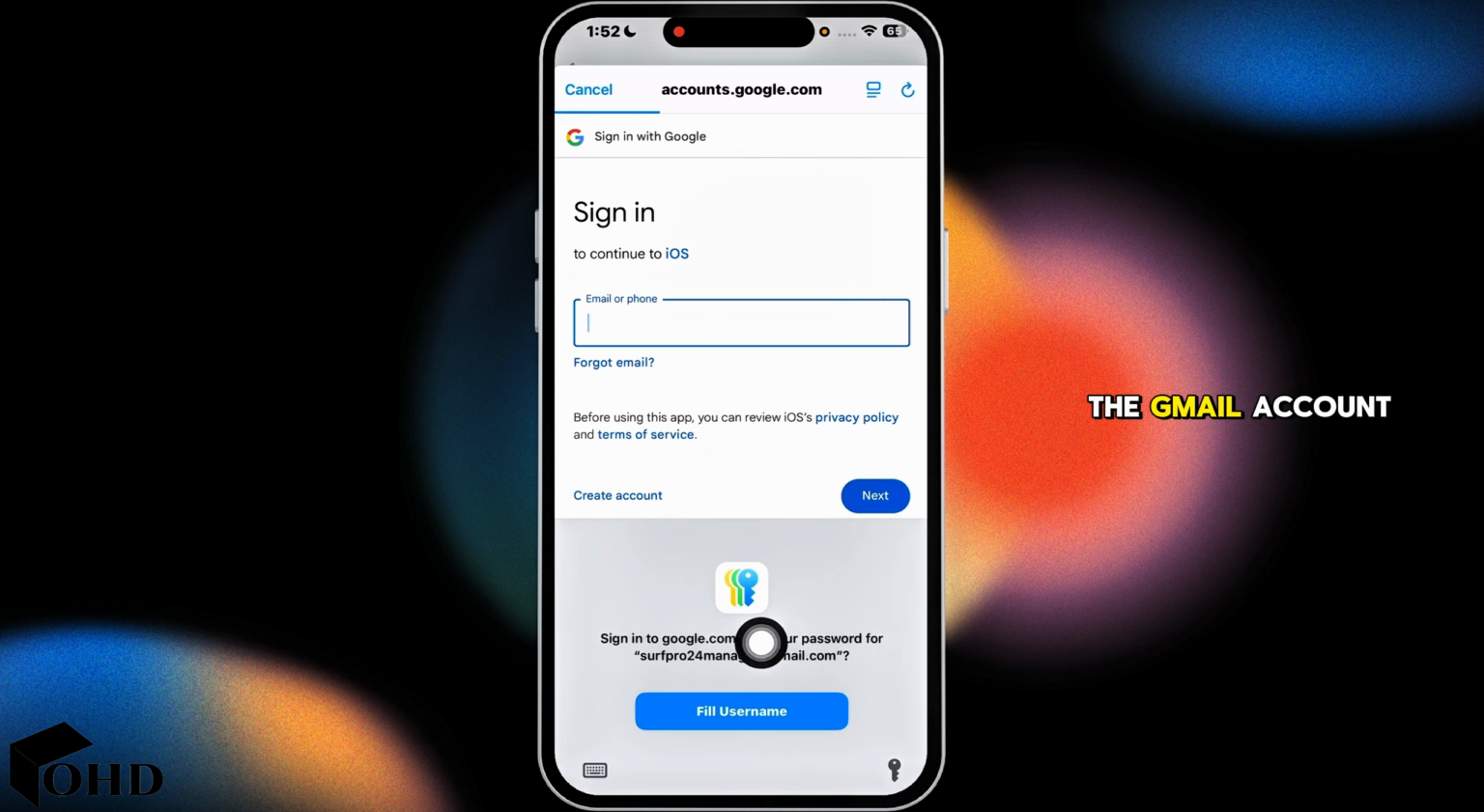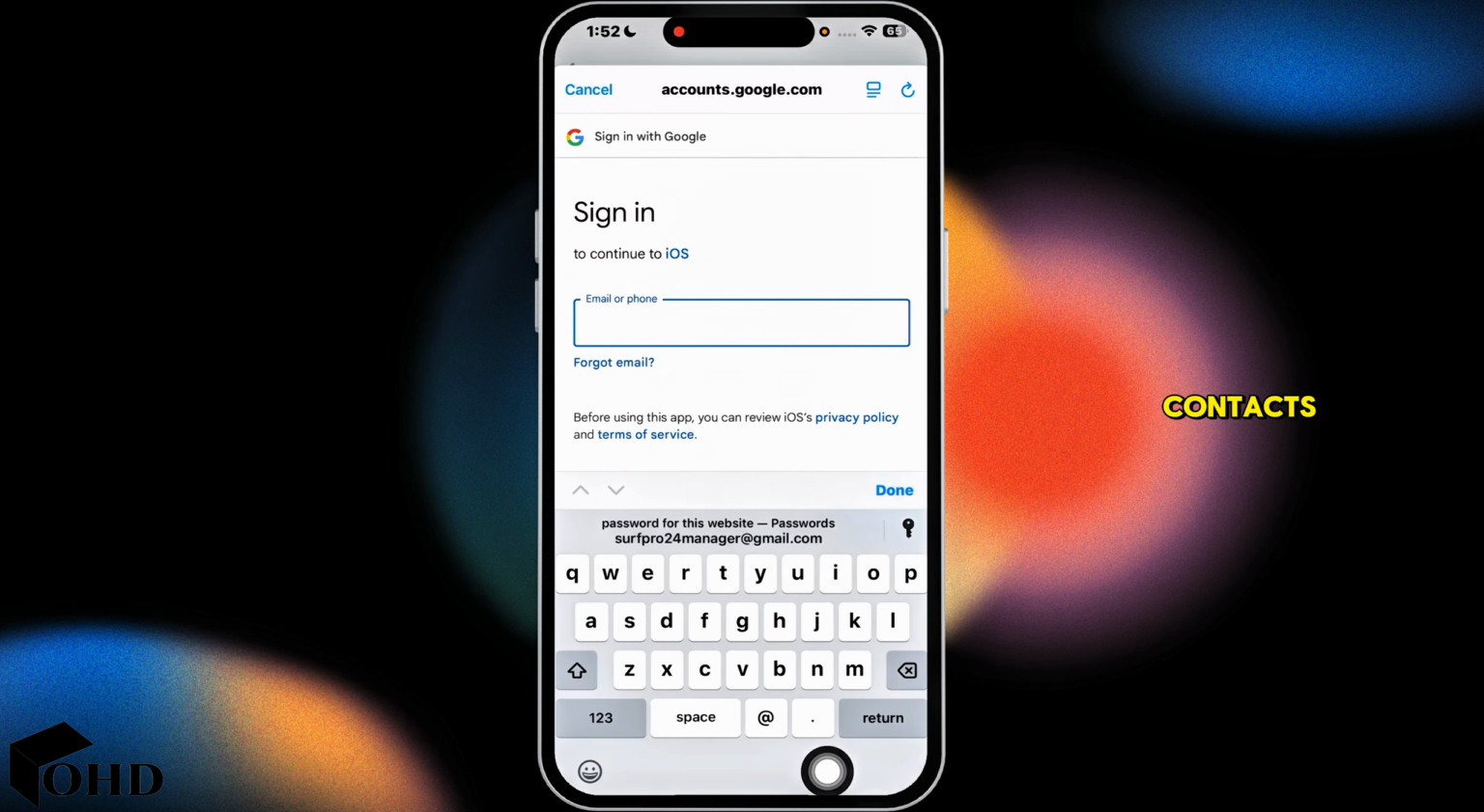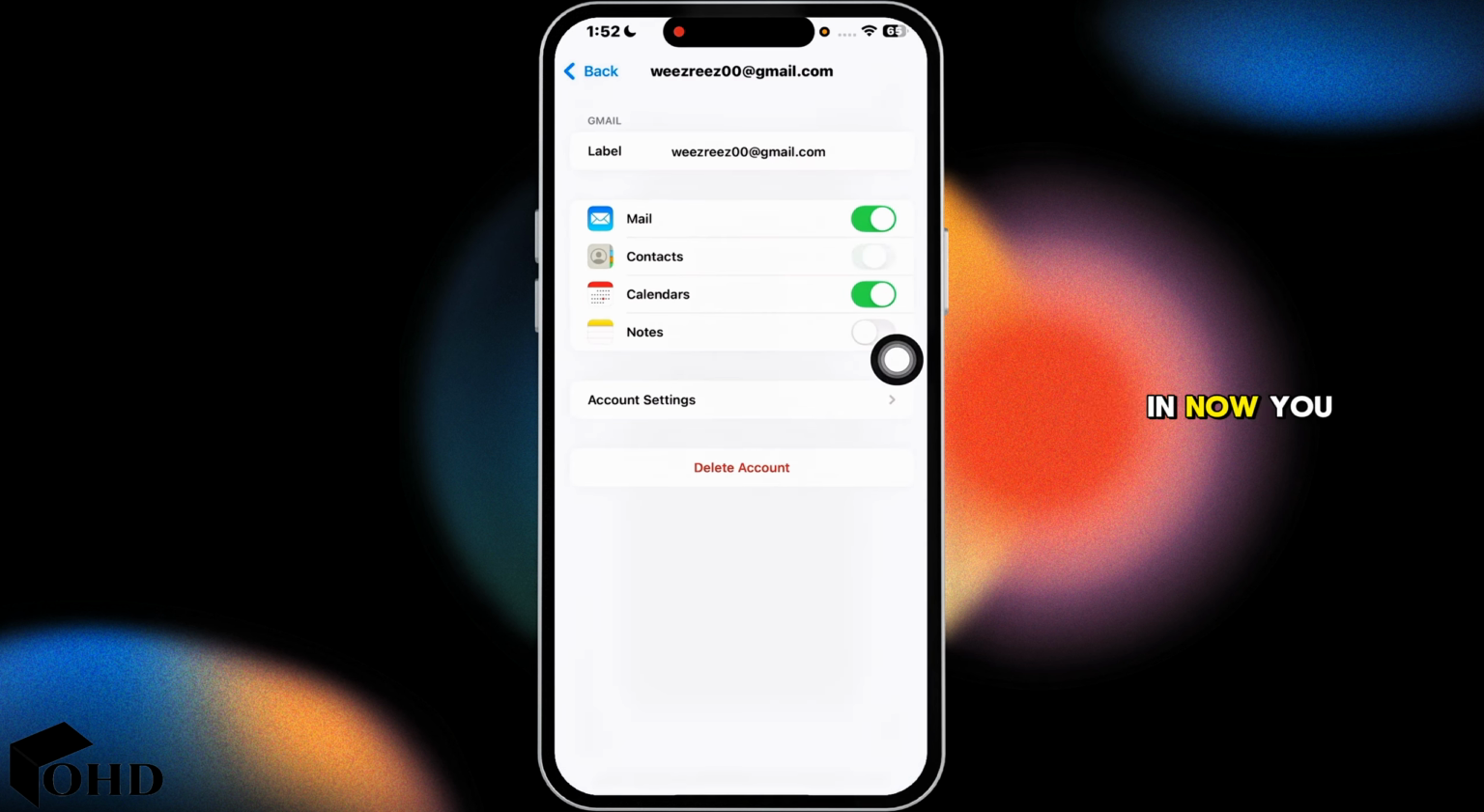Now sign into the Gmail account in which you have moved the contacts. Once you are logged in, now you have to enable the option of contacts. Just for that, you have transferred all the contacts from your Android device to the iPhone device.